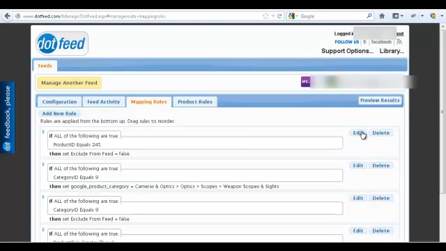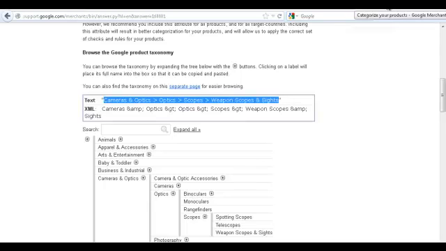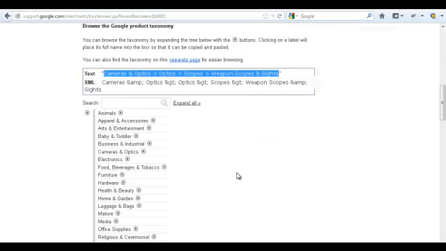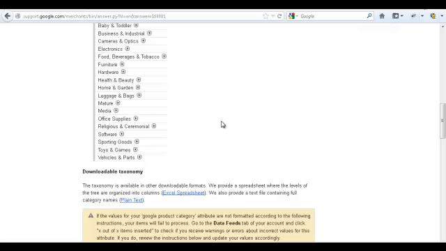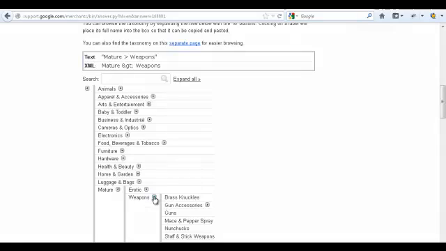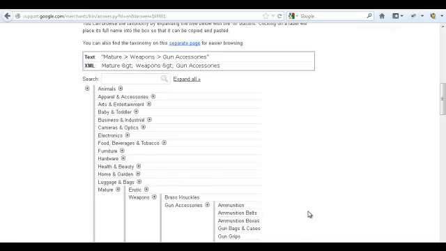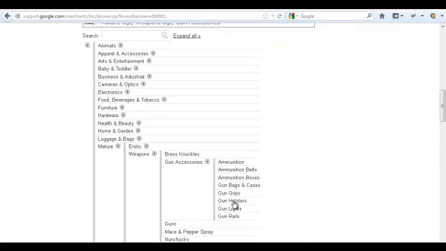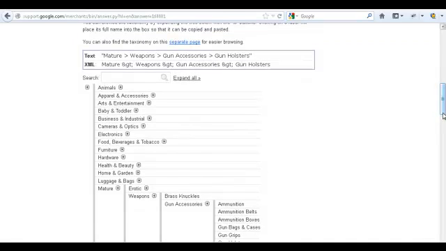Next, create a rule that maps that product to an appropriate Google product category. Let's go back to our Google product taxonomy page, and now we'll choose a different area to map this product. Let's go mature, weapons, gun accessories, and then we'll select gun holsters. And once again, we'll copy that text that's in between the quotes into our clipboard.